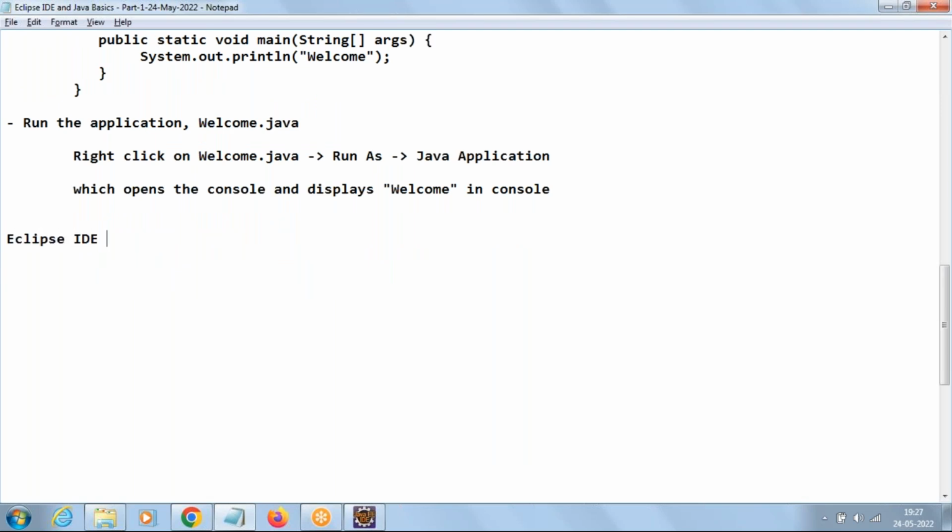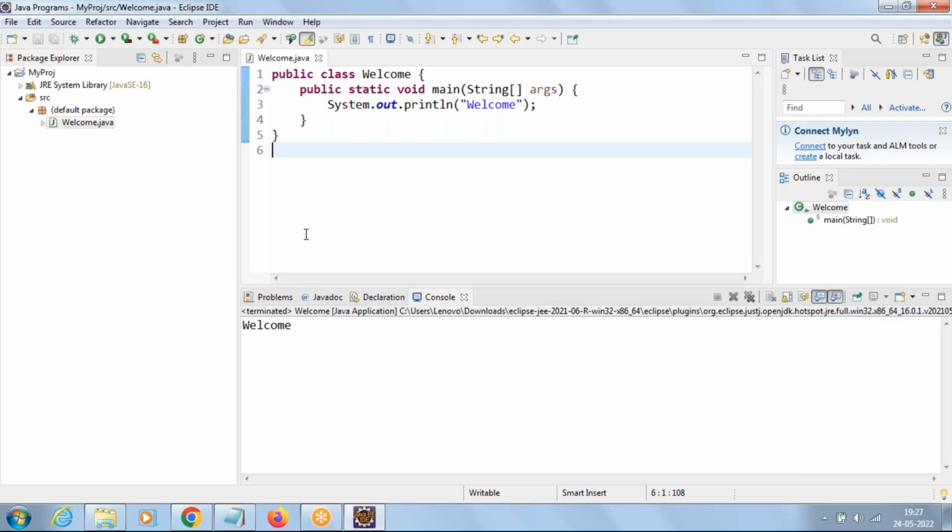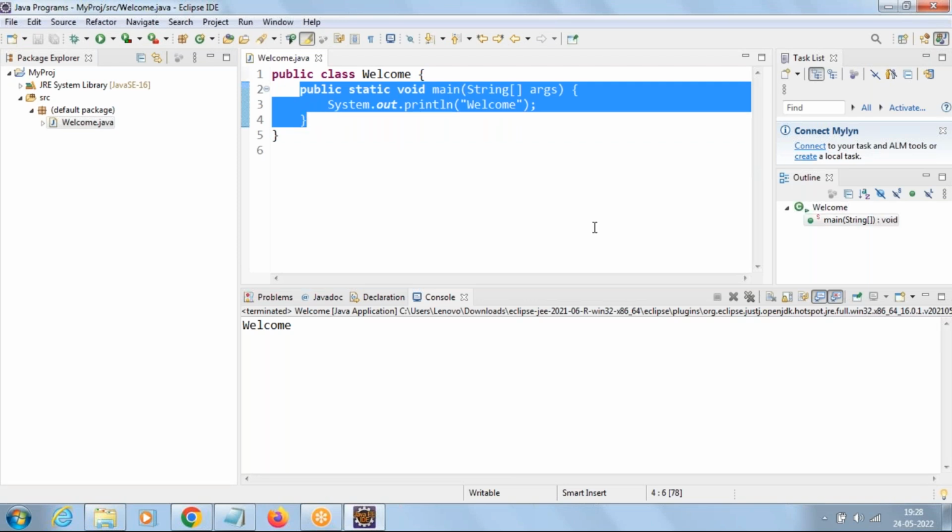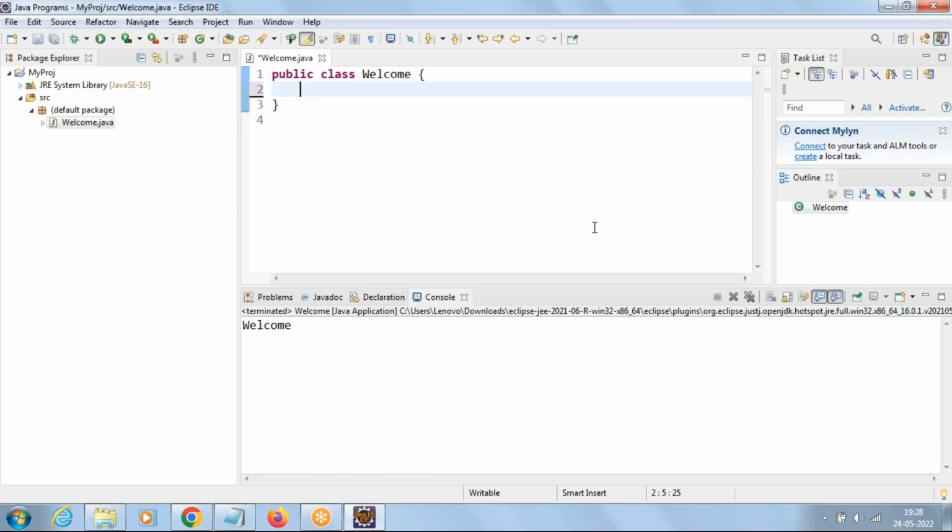Eclipse IDE shortcuts. Let me show the shortcuts first, then I will document. Now, let us suppose you forgot to make a check mark on the main method. Then the main method will not come for us; it's just going to create the class Welcome.